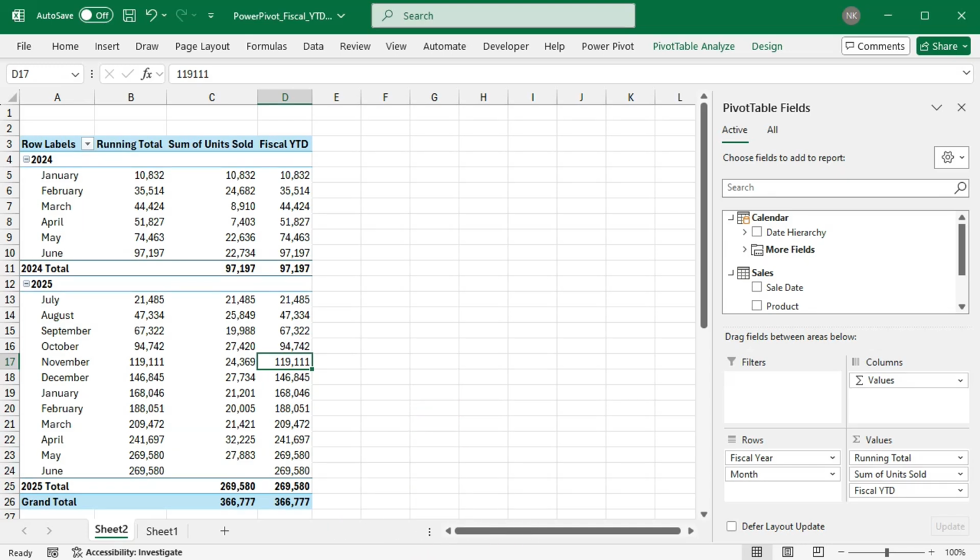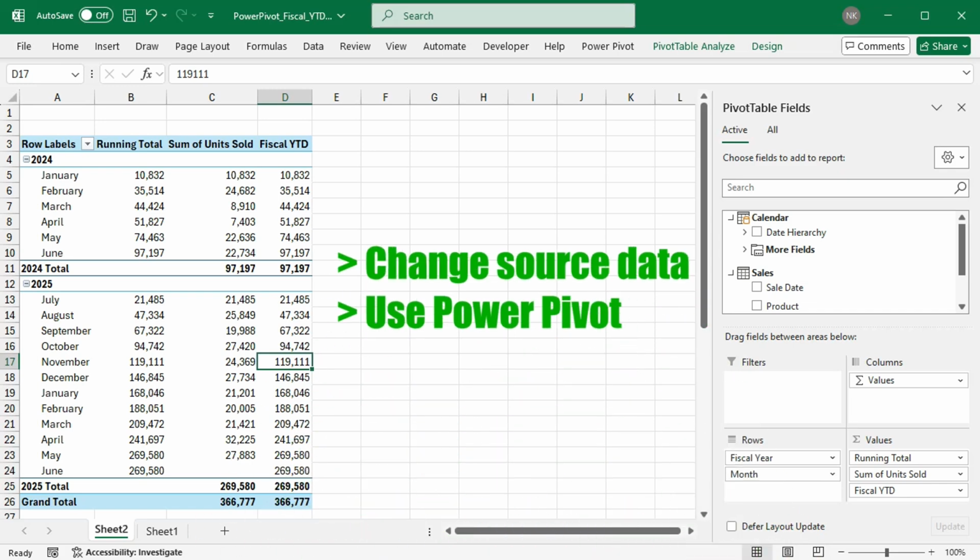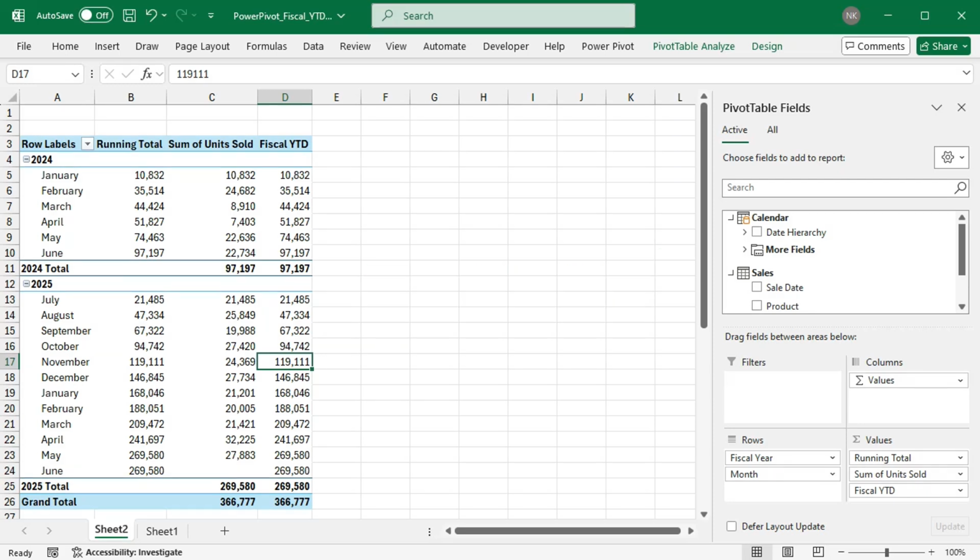The first way is a trick using the source data of the pivot table. The second way is much more elegant and does not involve changing the source data. So stay tuned till the end of the video.